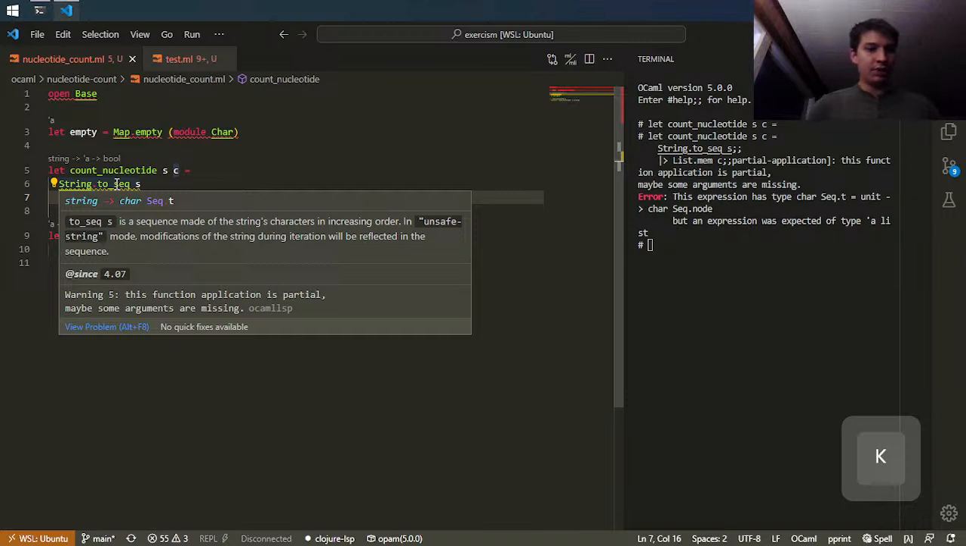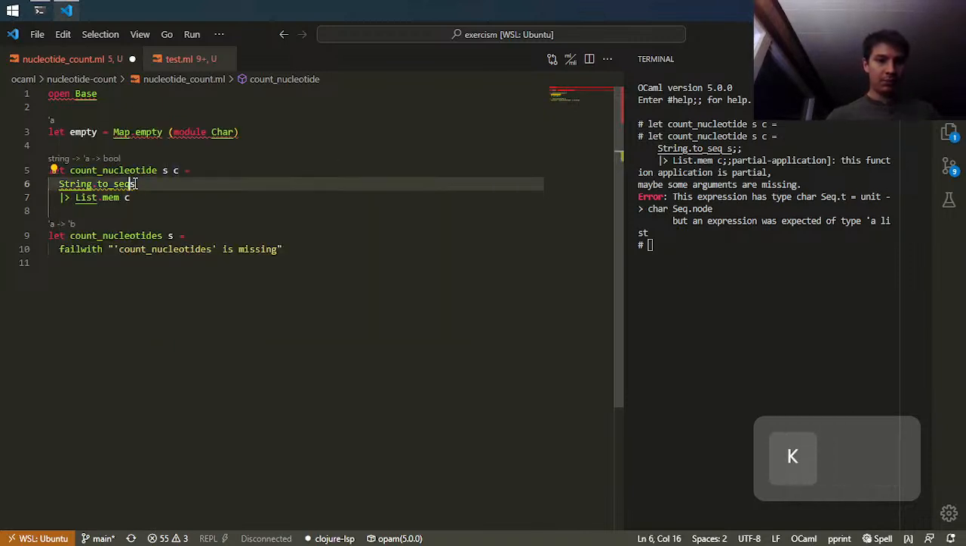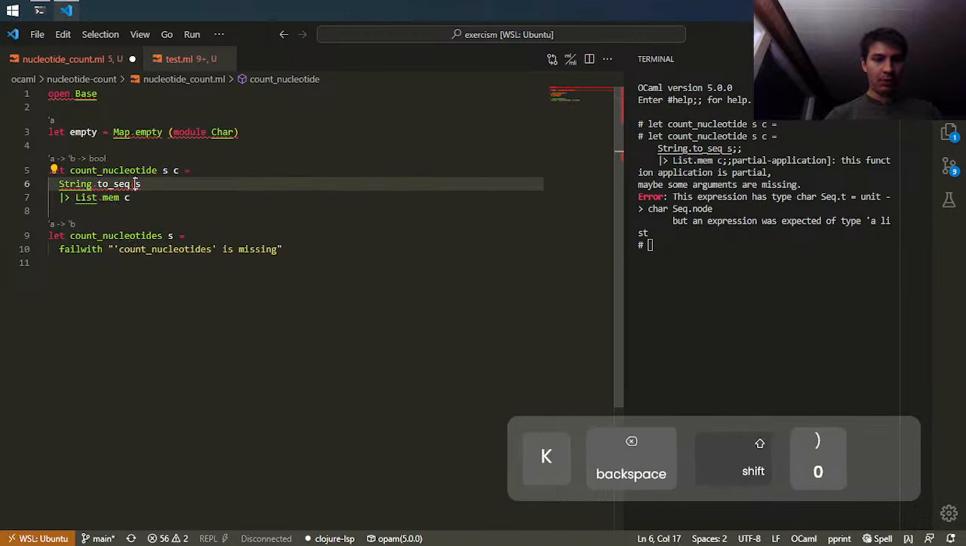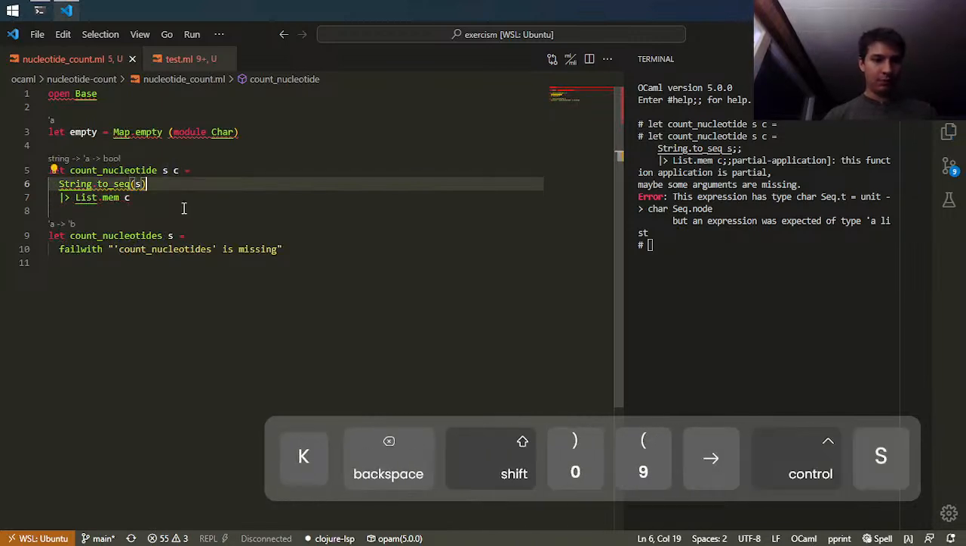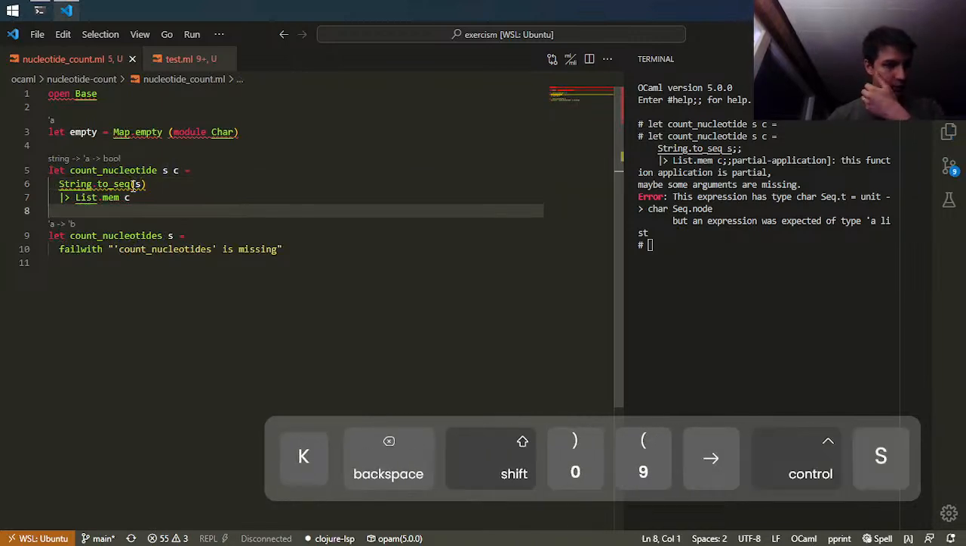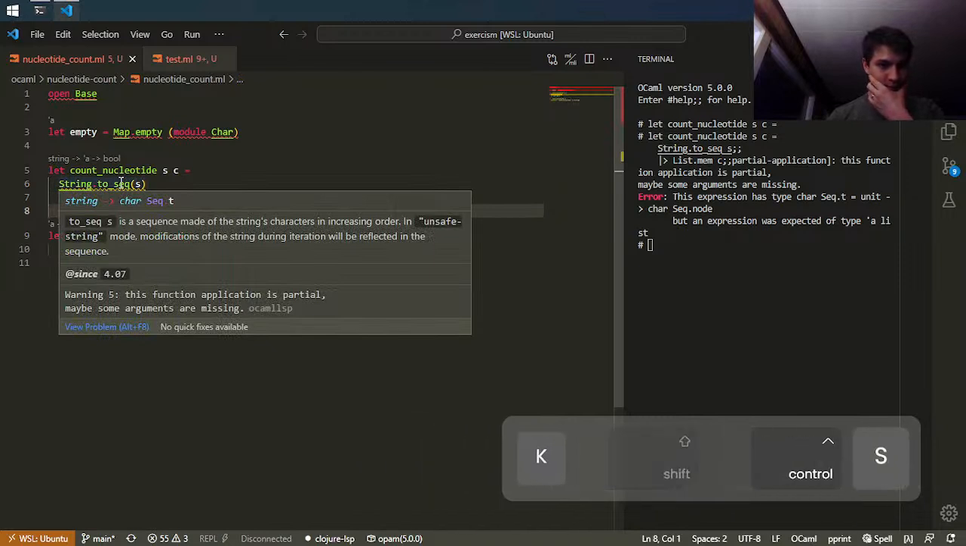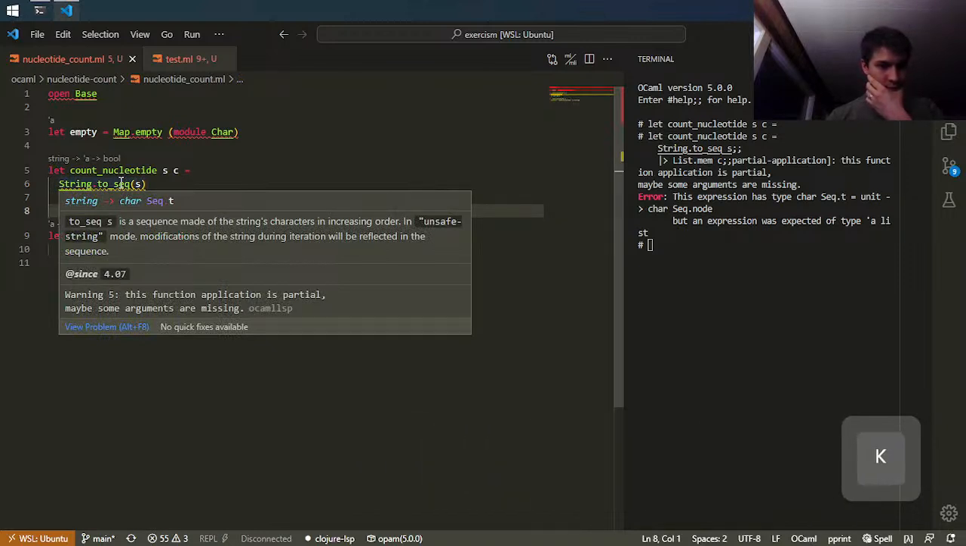To_seq is a sequence made of the string's characters in increasing order. Whoa, interesting. In unsafe string mode, modifications to the string during iteration will be reflected in the sequence. Okay, well, let's be explicit with calling it, maybe. See if it's happier there. No, it's not. This function application is partial. Maybe some arguments are missing.